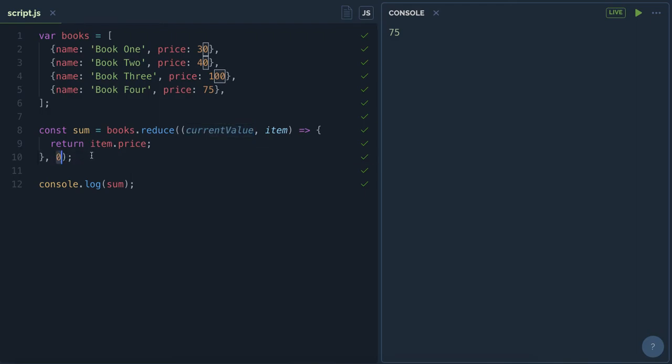After the second object is iterated, the 40 will be stored inside the current value. Not the 40, but basically whatever is returned. I'm returning item.price, so on each iteration the item.price will be returned, and that will be stored in the current value. I have already printed a console.log. 75 is printed here because it will return, for each iteration, price equal to 30, 40, 100 and 75.